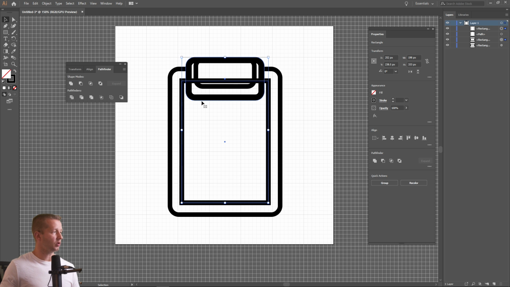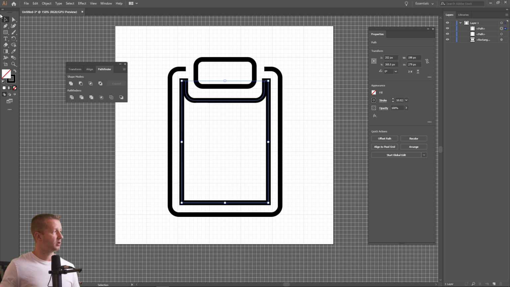Oop. Nope, I screwed that up. What we want to do is make sure that this element right here is on the top. There we go. So do that again, Minus Front. We'll go ahead and delete these anchor points. Sort of like that. All right.